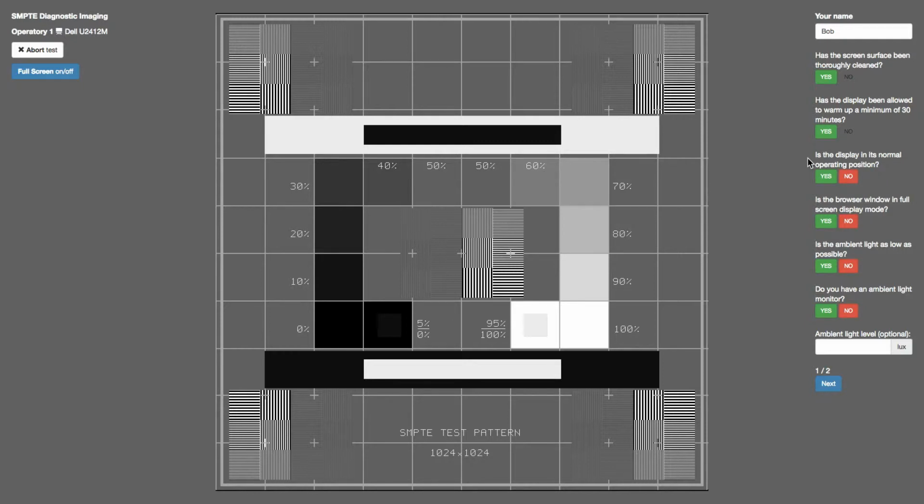Is the display in the normal operating position? Ambient light levels and reflections can have a direct effect on the display's performance. The test should be performed under normal operating conditions. Is the browser window in full screen mode? This is necessary for the test pattern to be displayed on a uniform gray level background. Is the ambient light as low as possible? Ambient light level and the reflections it produces can dramatically affect the display's performance.